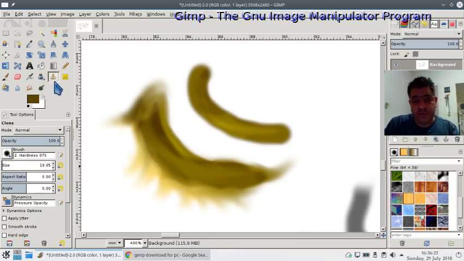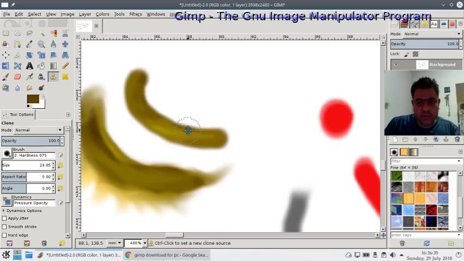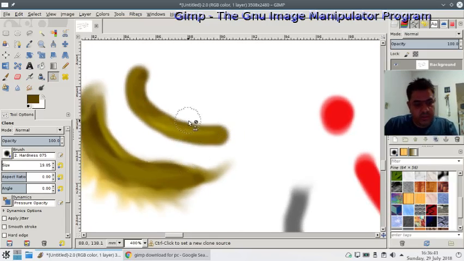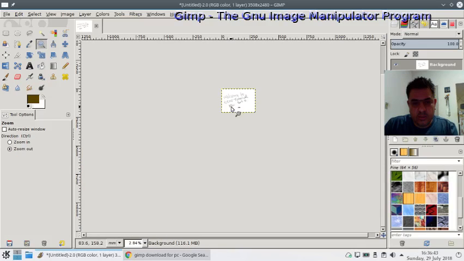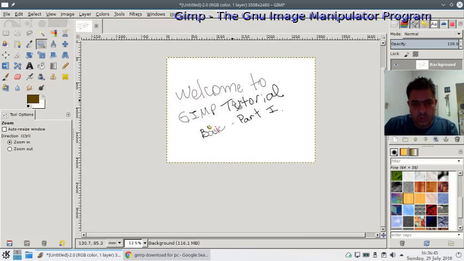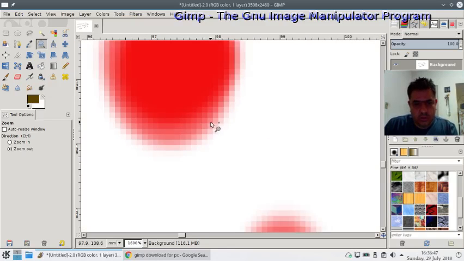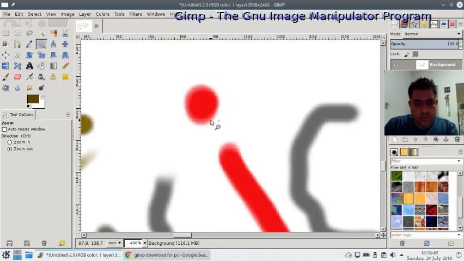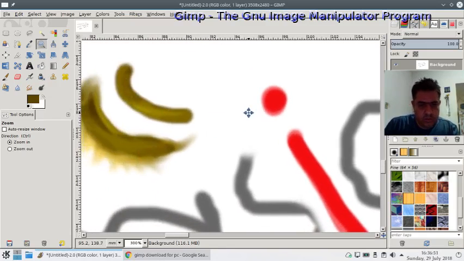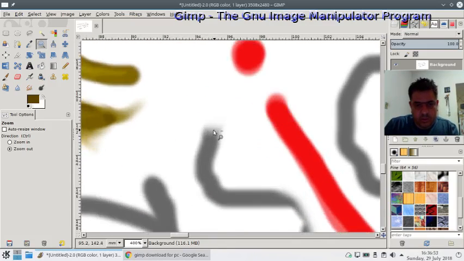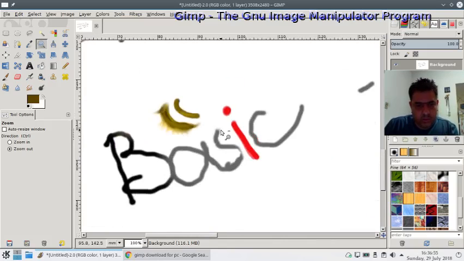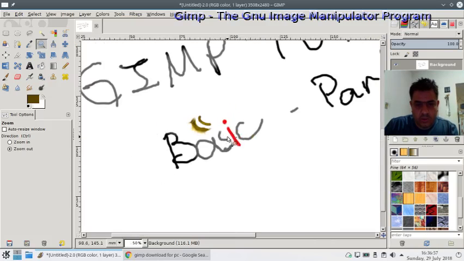This is very useful, the clone tool. If you are in a textured area and you want to clone things, so let's clone it. Let's clone the whole world.